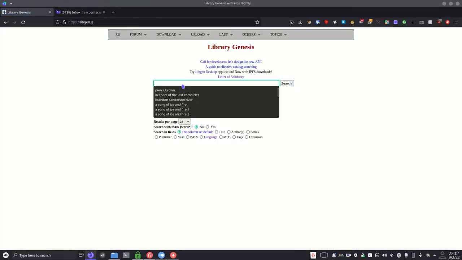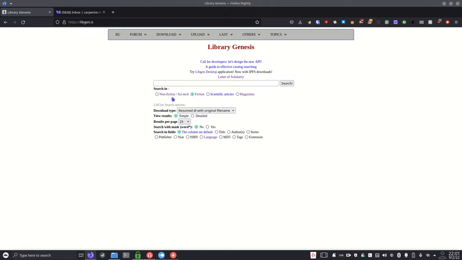Okay, there is a fiction and there's a non-fiction section. You're going to want to select the fiction section if it's fiction. If it's non-fiction, you can find things like textbooks for college. So when you're in college, you can still use this website. It's a good thing to know how to do.